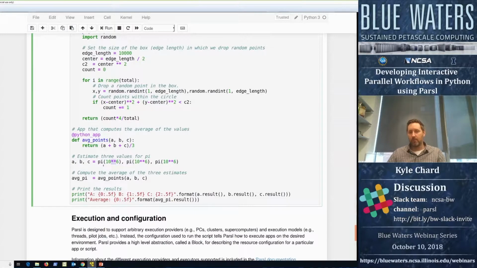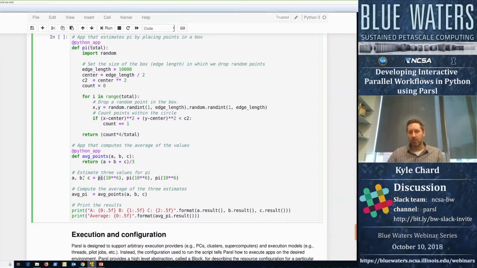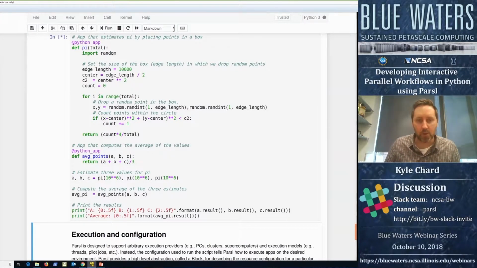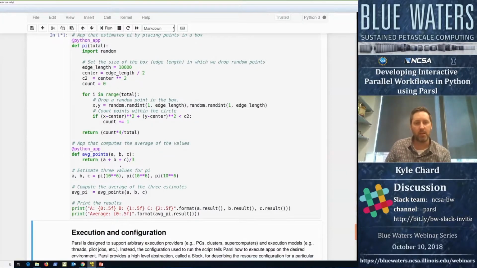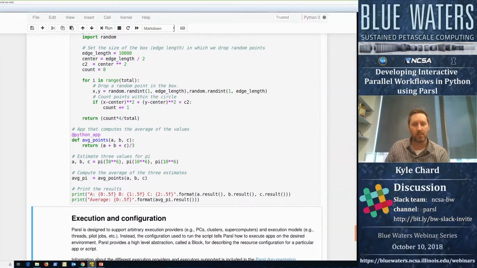Here we're going to compute. This is the call to our pi function, which is off the screen here. We call this pi function 3 times and store the results in A, B, C. Then we pass A, B, and C to the average points Python app to work out the average of the 3. Of course, this average points app won't execute until the 3 futures created from the pi approximation function have completed. This takes a little bit longer because we're dropping 10 to the 6 points in a box in each one of these tasks, and then we combine the results here.